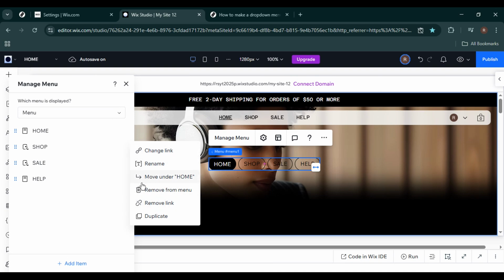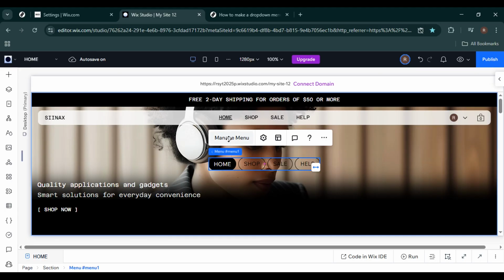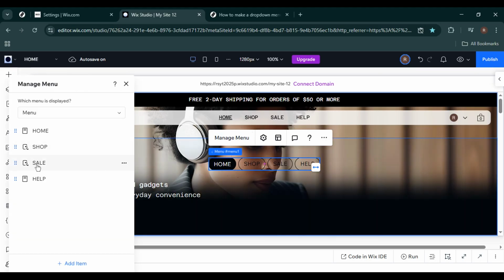You can repeat this step to add multiple sub-items under the same parent. Each indented item will appear when users hover or click the main menu item, depending on your menu settings. Rename each menu item so it clearly matches the page or section it links to.